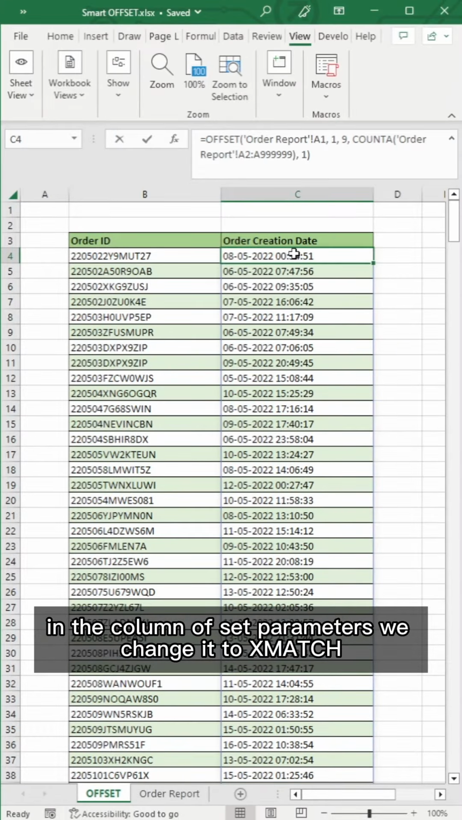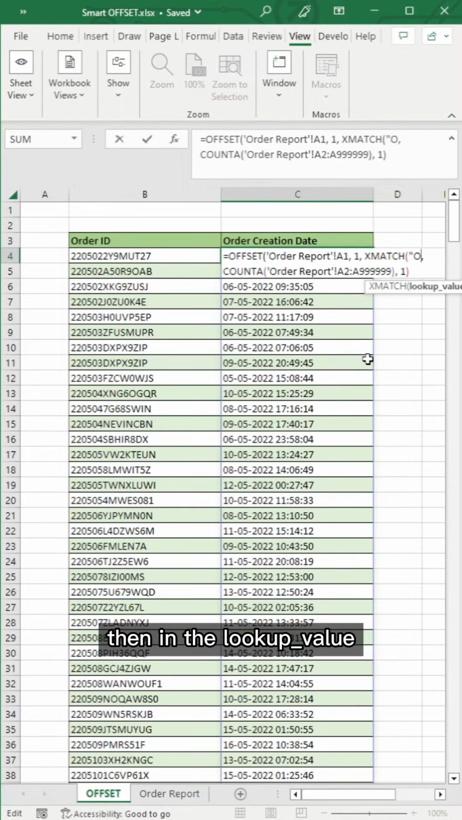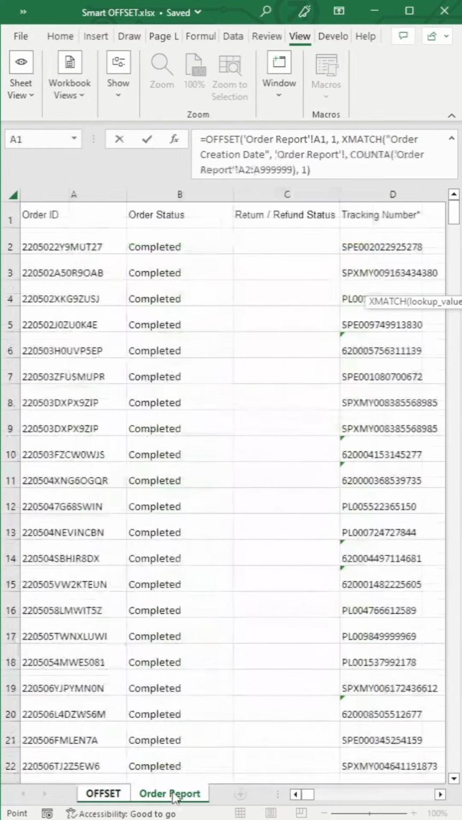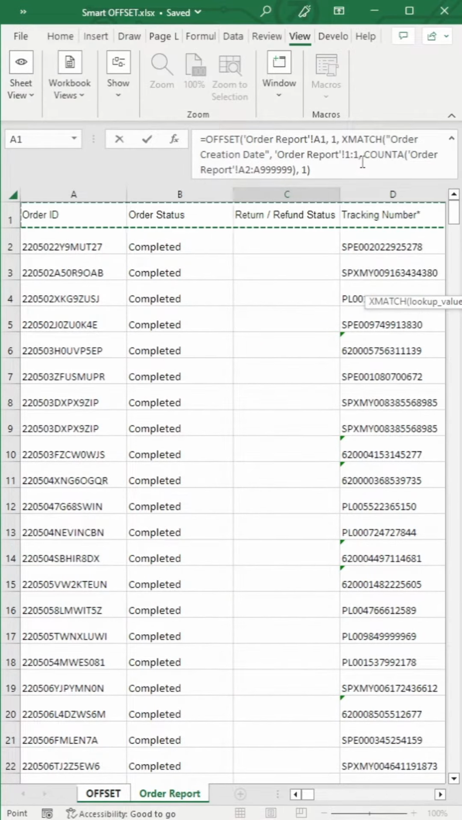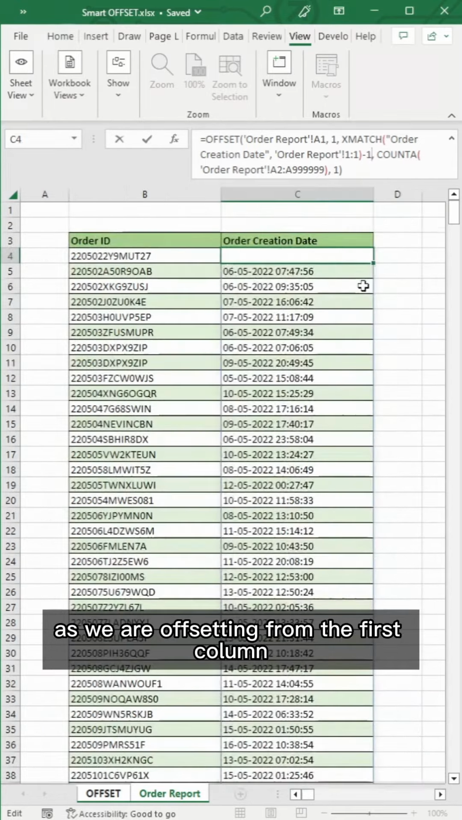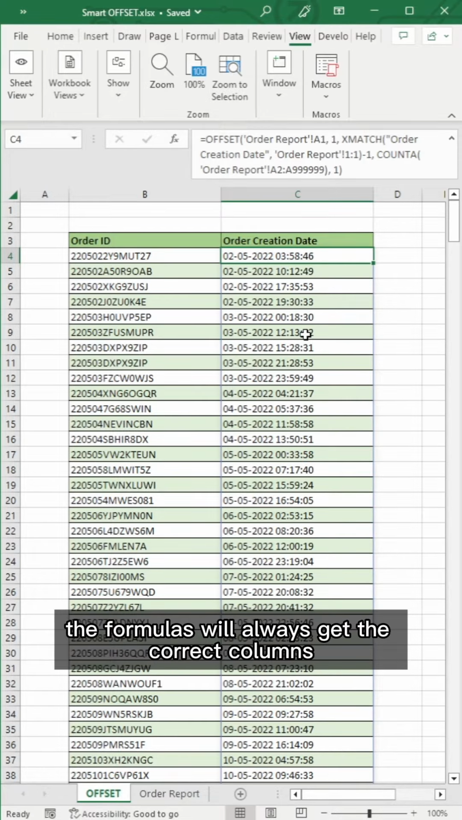In the column offset parameters, we change it to XMATCH. Then in the lookup value, we look for order creation date in the header row of the order report. And then -1 as we are offsetting from the first column. There. No matter what type of order report you downloaded, the formulas will always get the correct columns.